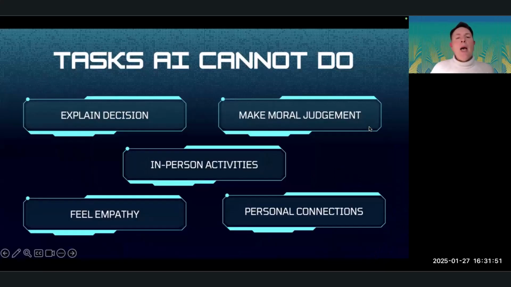So, tasks that AI cannot do right now, and it's going to be a long time before we actually do this, is it can't explain the decisions that I make. Why did I choose this over that? That comes from a set of personal beliefs and an understanding of the world. It can't make moral judgments. Again, those personal beliefs and the way we perceive the world and our experiences.